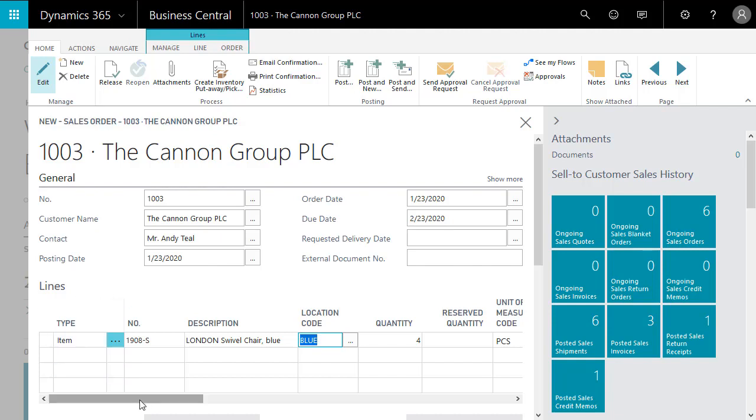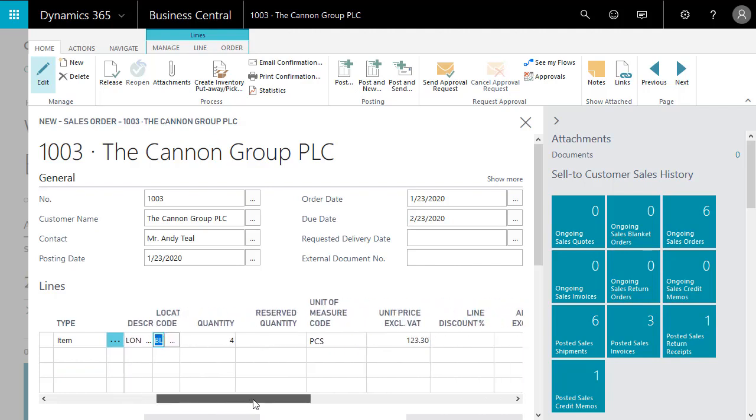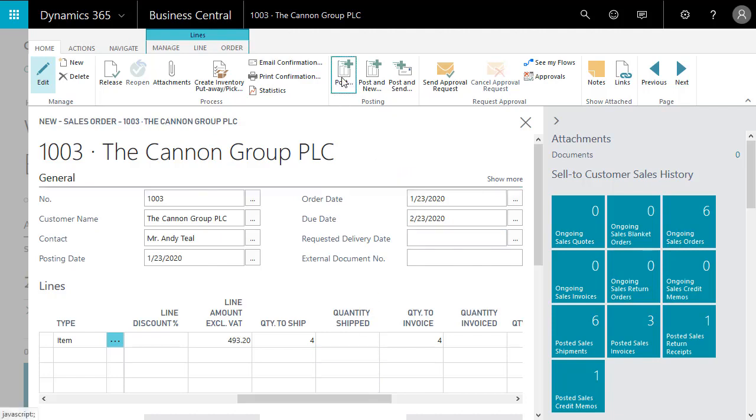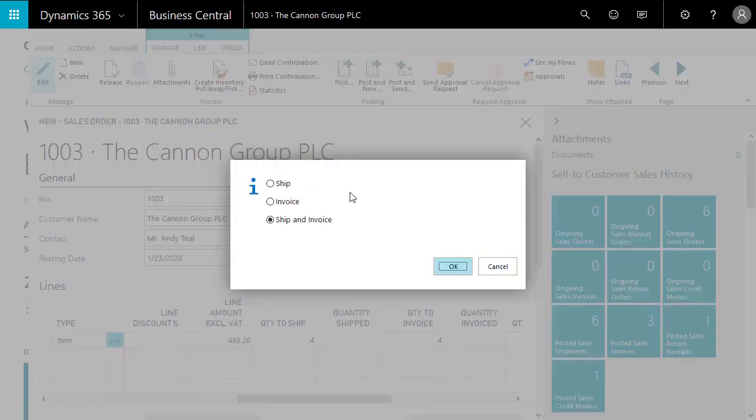And if I scroll to the right, you can see that the 4 is copied to the quantity to ship and quantity to invoice fields. And based on these fields, I can now start processing the order. So if I click on the post action in the ribbon, you can see that there are 3 options. So the first one, ship, the second one, invoice, or ship and invoice.